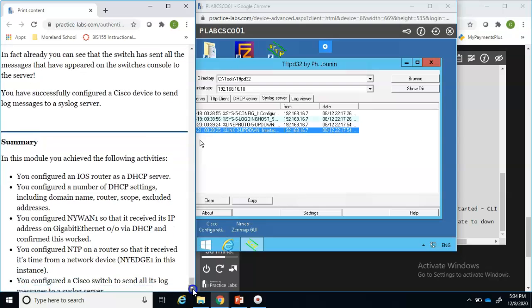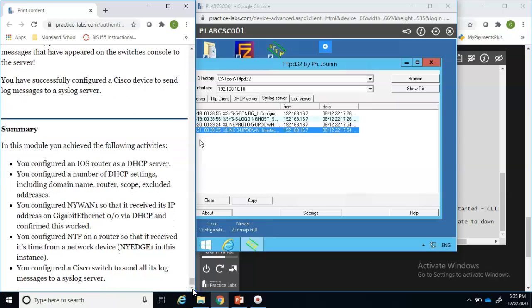So we set up a DHCP server and had a few devices pull IP addresses from it. We configured NTP on the router so that it received time from the network clock. And we set up a Cisco switch to send all its log messages to the syslog server.